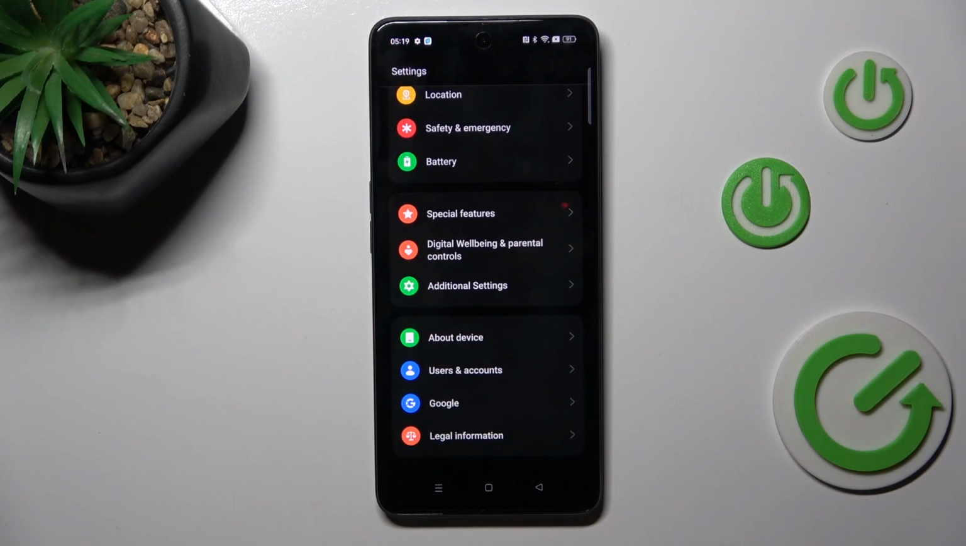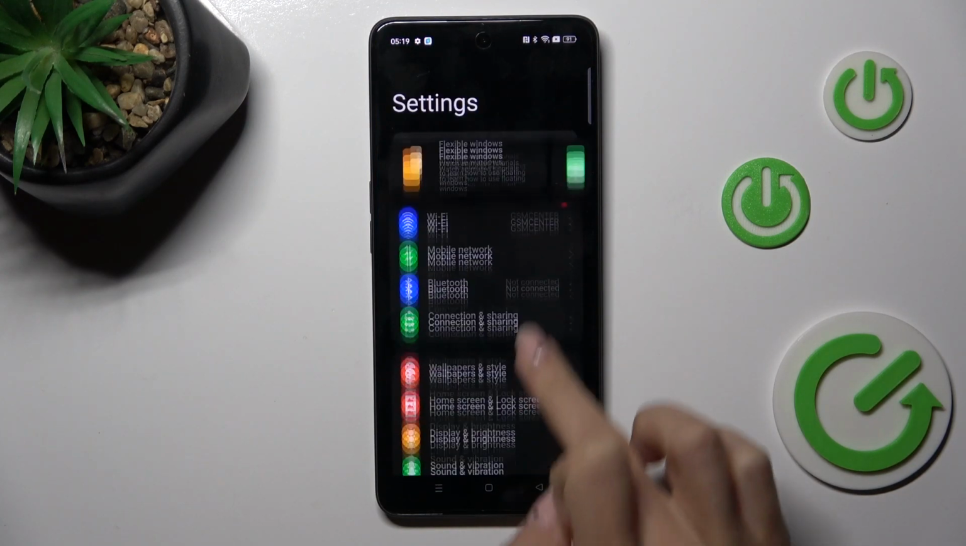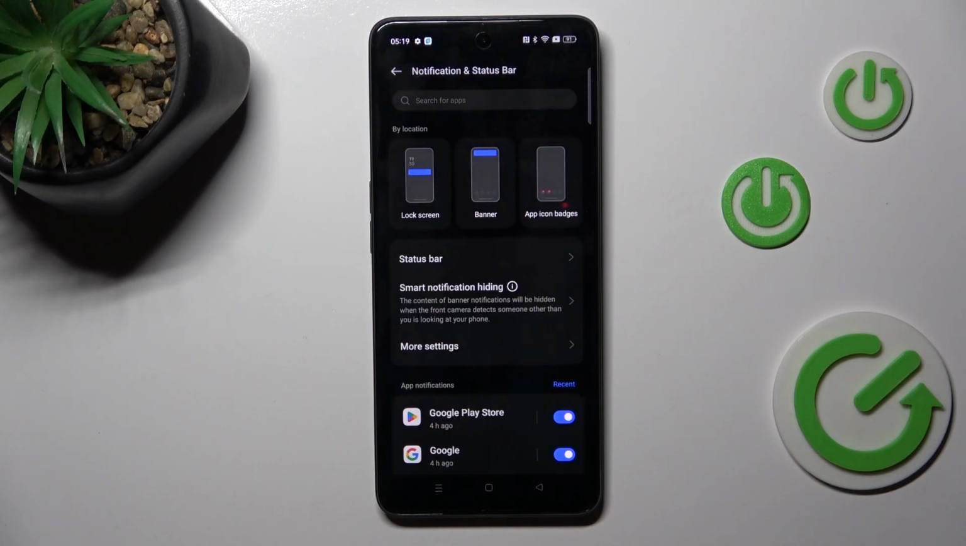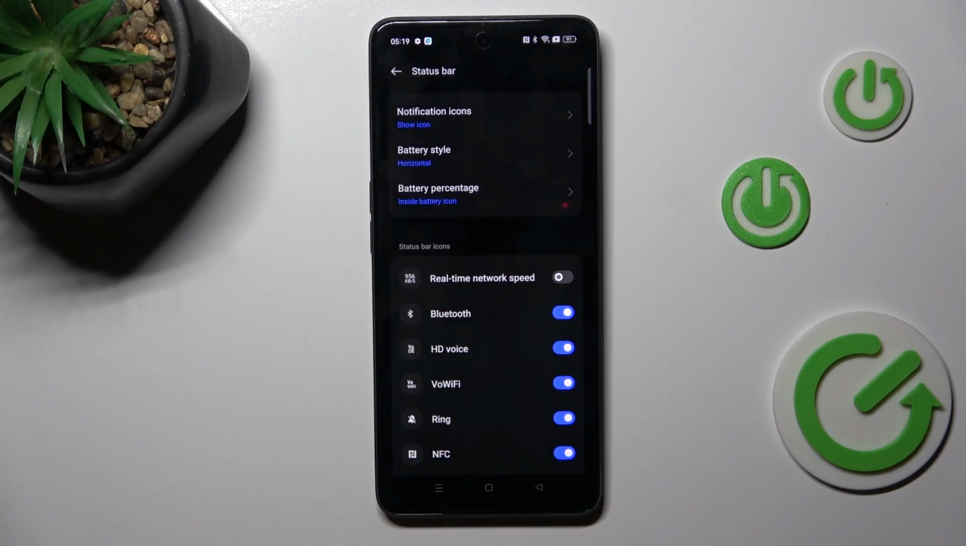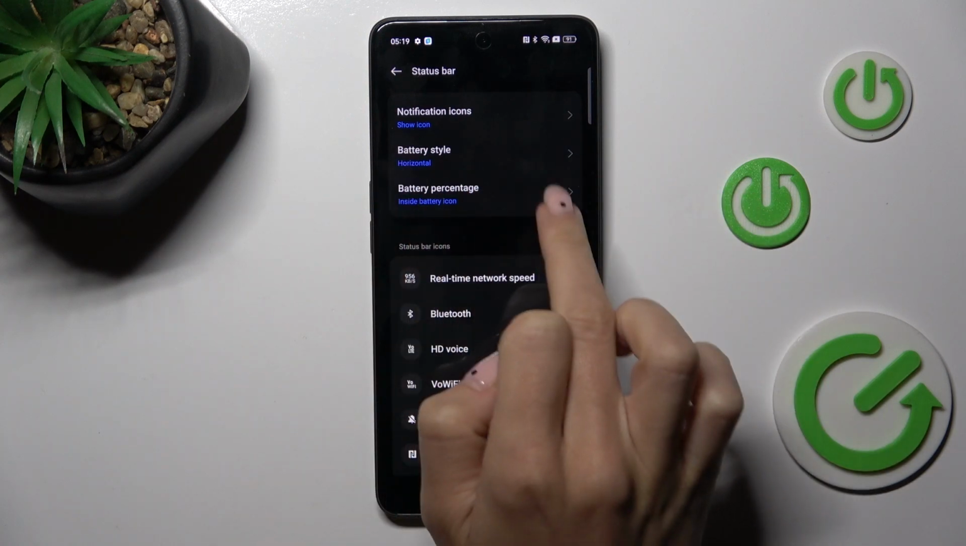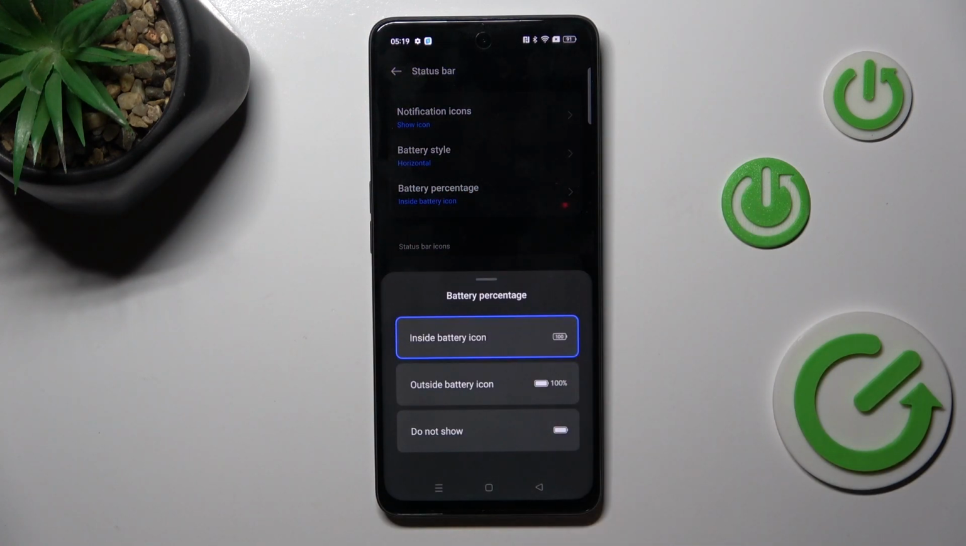So at first open the settings, then find and select notification and status bar, go to status bar where you will notice battery percentage, mark it, and now you can change the layout, so you can hide battery percentage or you can place it outside the battery icon or inside the battery icon.